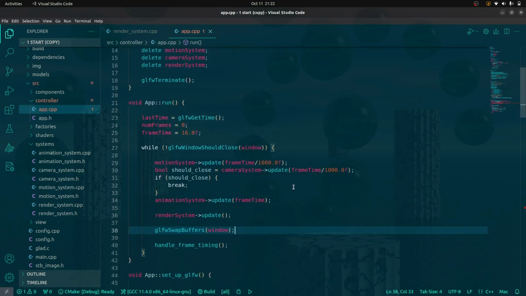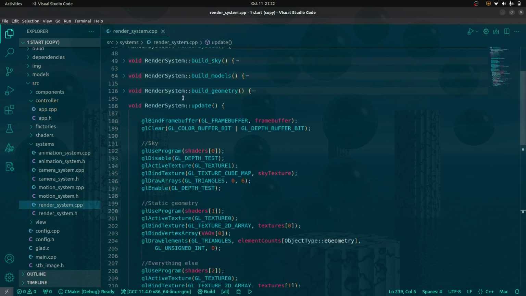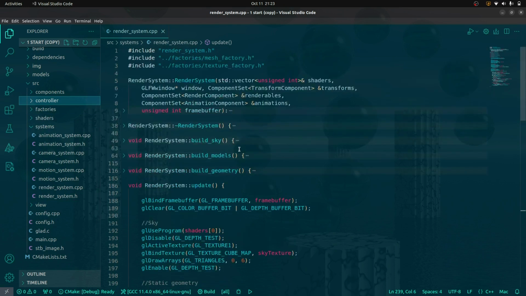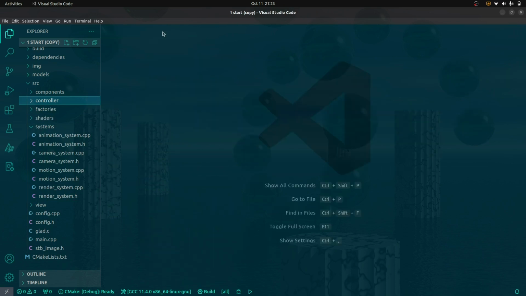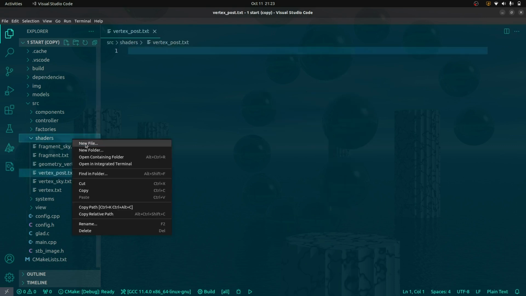Alright, so what are we complaining about? I'll fix that up later. Yeah, for sure, I'll fix that up later. I'm just going to go to my shaders. I'm happy with this render system, that's fine. Close that down. Now in the shaders, I'm going to make two new shaders. One of those will be vertex post for post processing, and the other one.